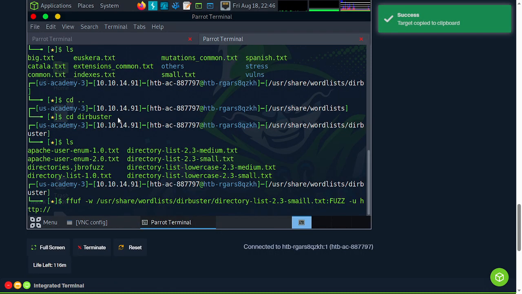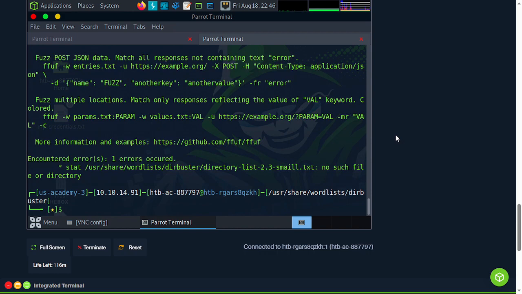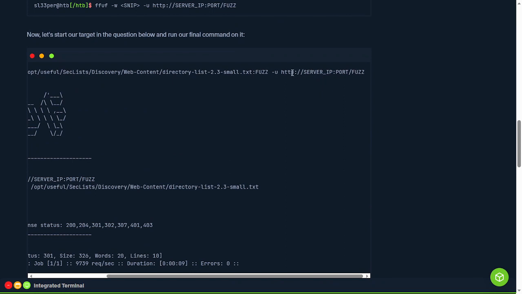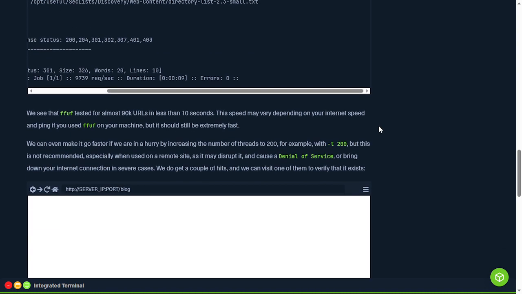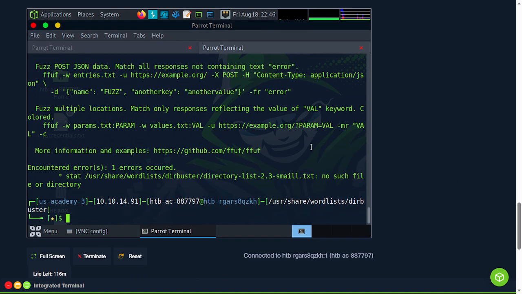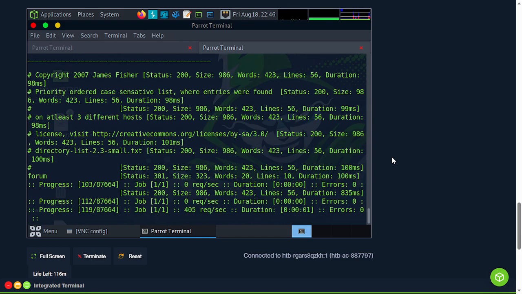Grab that, paste that in, and /FUZZ. Did I do that right? Let's see. Port /FUZZ. That looks right. -w, -u. Containing an error. usr share wordlist dirbuster directory-list-small. That's the issue. One small typo. And there it goes.